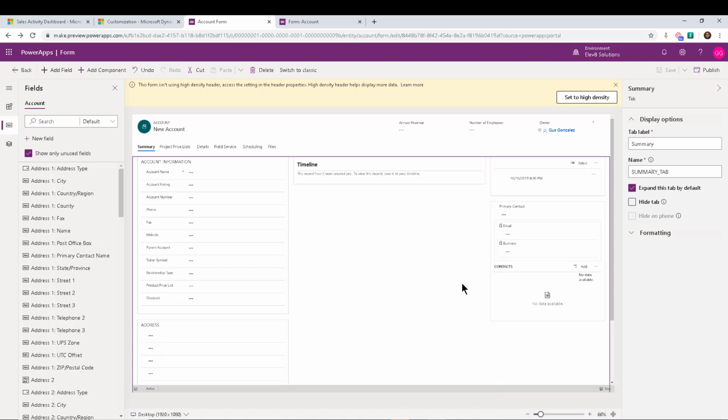And now, if you want to stick around, let's talk about one of the reasons why I like to use the classic form editor still. One of the things that I really like about it is that I can switch to classic directly from here. I don't have to go fetch it, right? I don't have to go and try to find it.